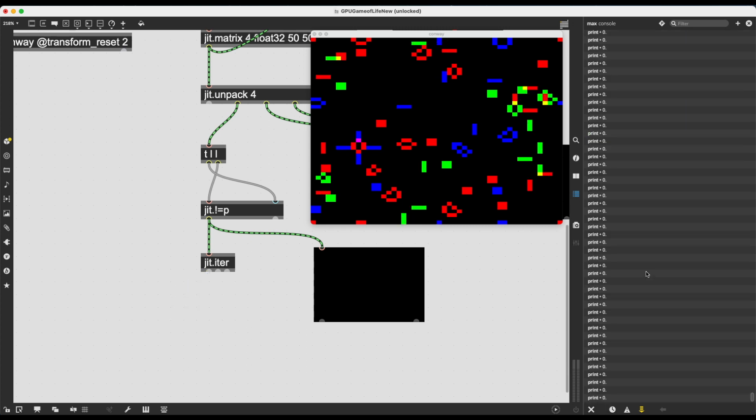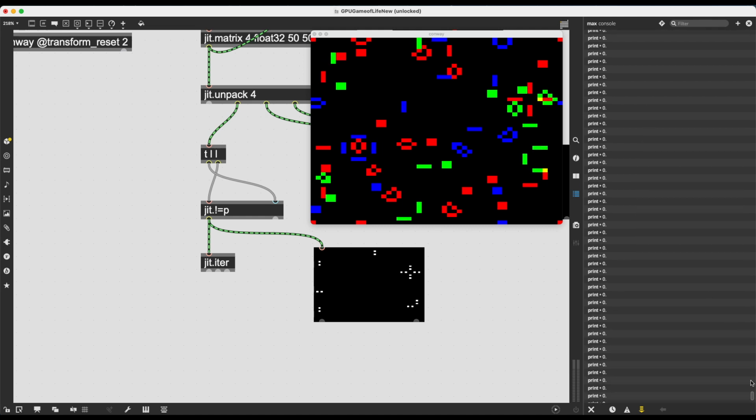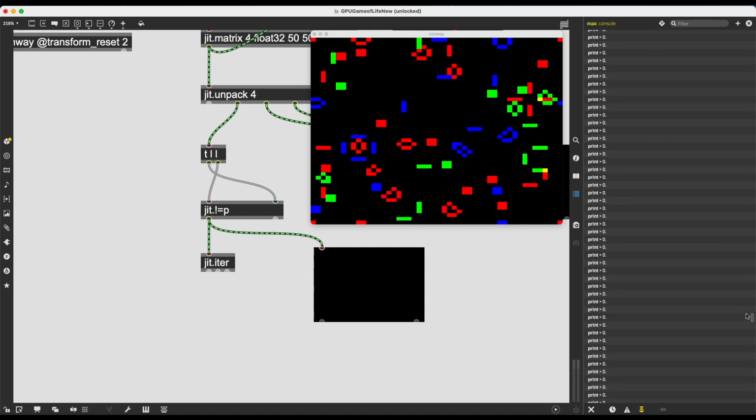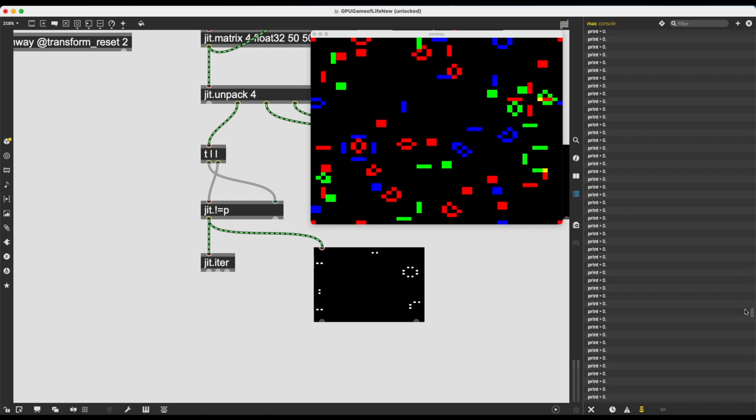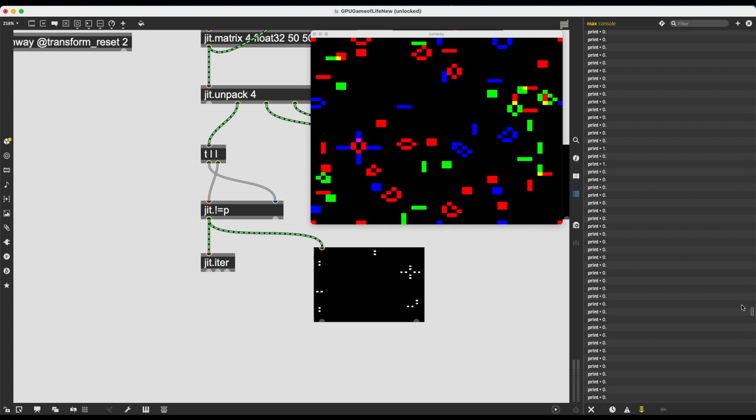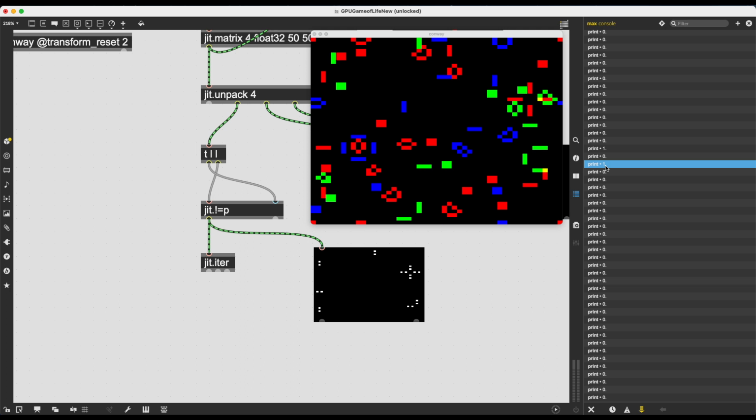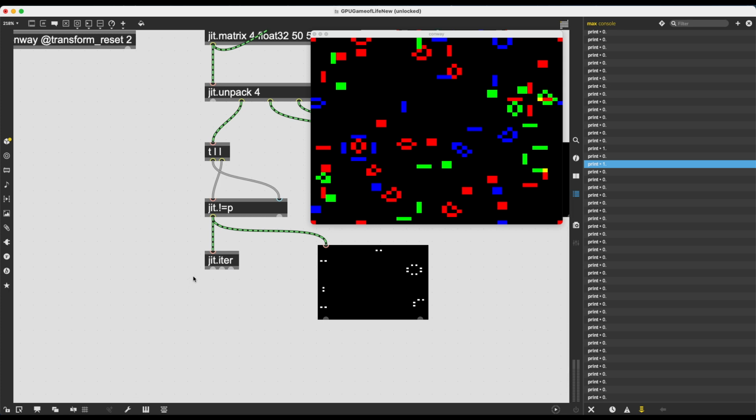And if I stop this and scroll through this print, the chances are we are eventually going to encounter the value 1. I think it's there. It's really difficult to see. There we go. So print 1, print 1. So these are the values of cells. It's really iterating through each cell and reporting its value. So we can use this to keep track of how many live cells we have, or we can look at the coordinates of these cells that are also sent out by the second outlet of jit.iter, and then we can try to keep these as a list.